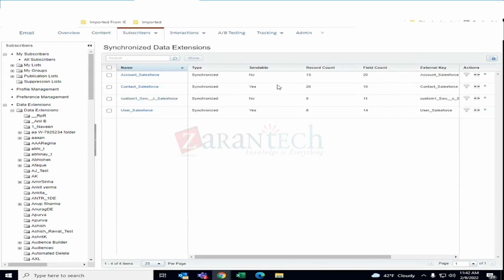If some object does not contain it, but all of them are non-sendable, right? Though you can see sendable and non-sendable here, because data extensions are either sendable or non-sendable, you can't use this synchronized data extension to send emails at all. You won't get the synchronized data extension option in the send flow.